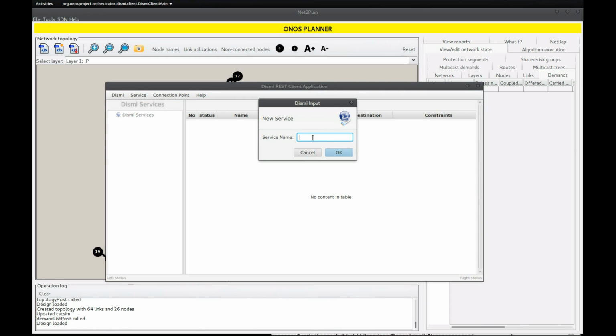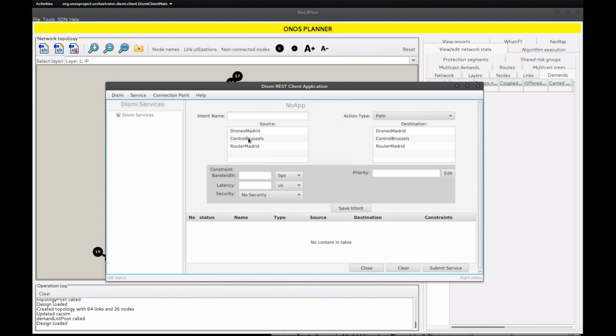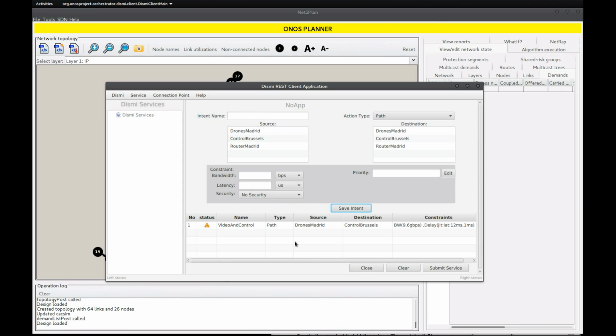We name the service NoApp and the intent connection as video and control. This goes from the drones in Madrid to the control in Brussels. It requires 9.6 gigabits of bandwidth and 12 milliseconds of latency. We save it and submit it to ONOS.